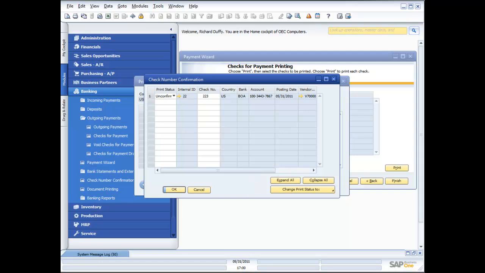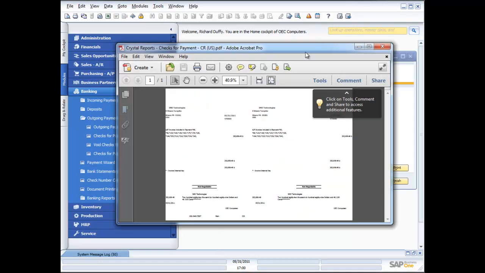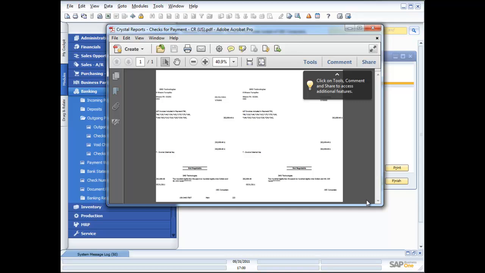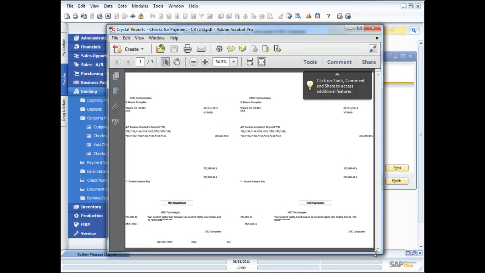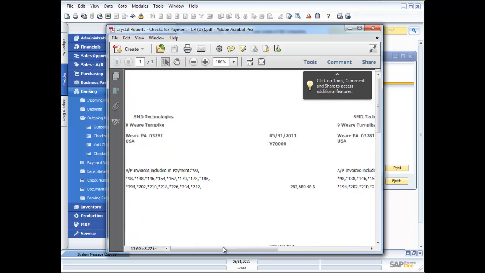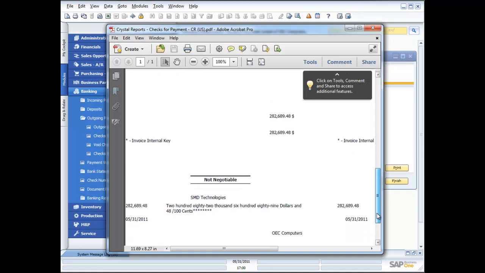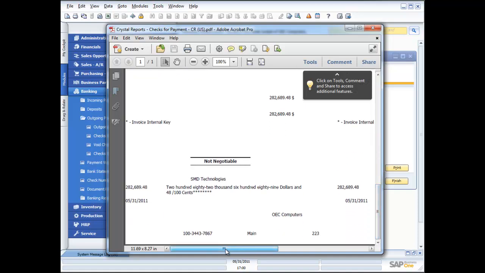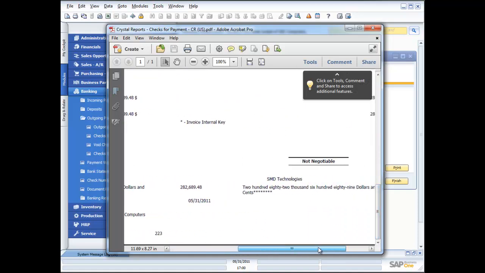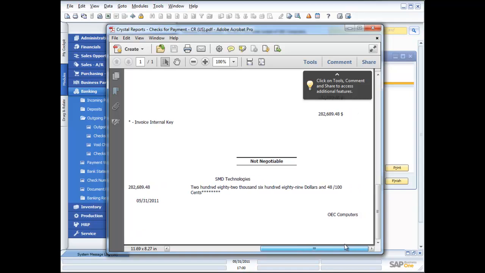Again, in this instance, it's bringing it up as an Adobe Acrobat document. So you can now see the layout format that's being included here. So I'm going to zoom in just a little. So you can see what I've got is I've got my remittance advice at the top and then my check at the bottom. So this is an example of a report or a printout that's designed for a pre-printed form.